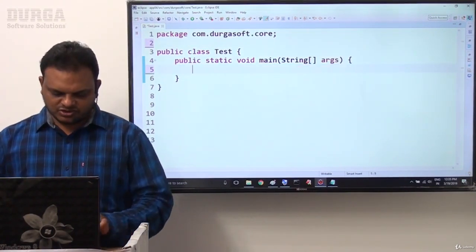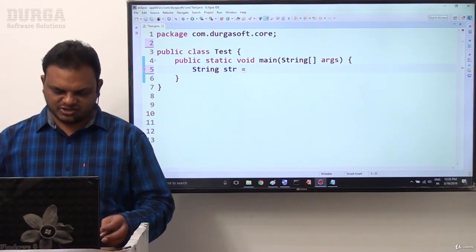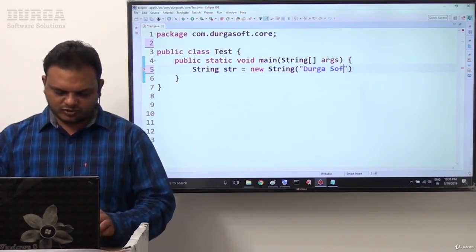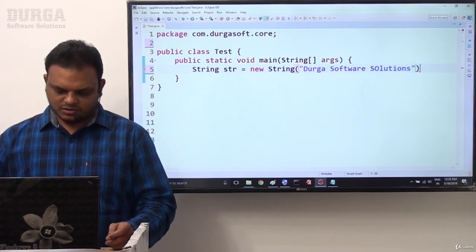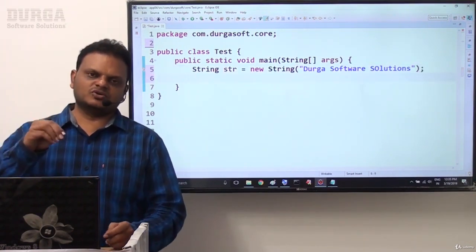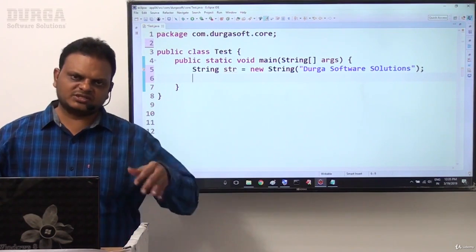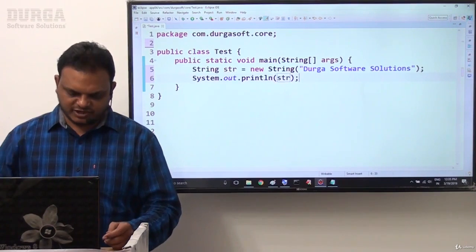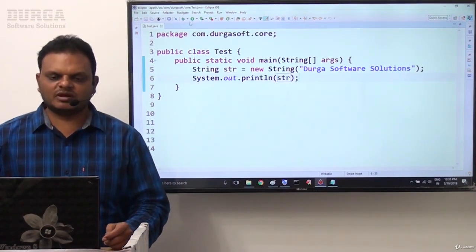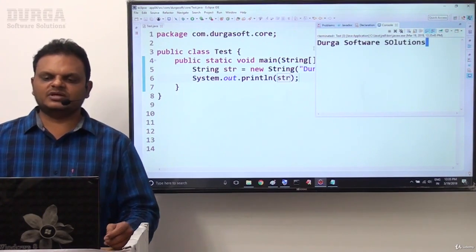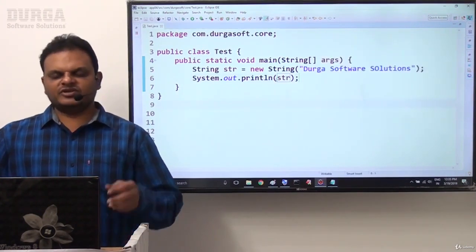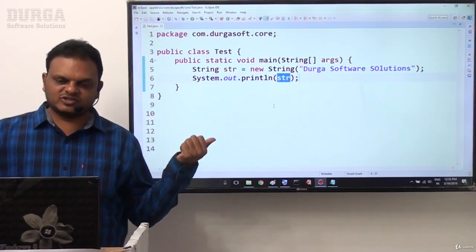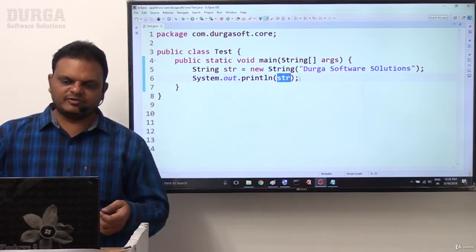Let's say for example, String is one of the classes. String str is equal to new String of, let's say, Durga Software Solutions, semicolon. Now in the String class also, we are not using the Object class toString method. The String class has its own toString method to display its details. System.out.println of str: here we get the content of the string object only. We are not going to get the reference value of the string object. In general, if the Object class toString method were executing, we would get the reference value. But here we are passing a String reference variable, so the String class's own toString method will be executed.